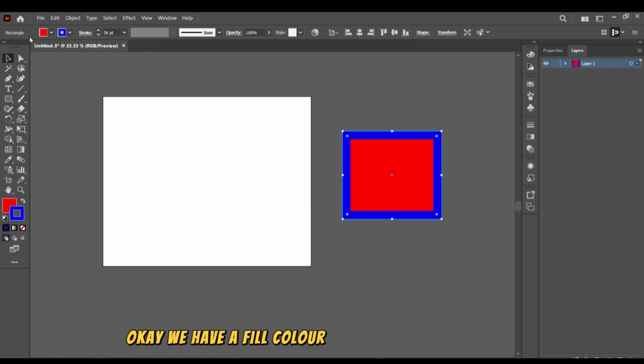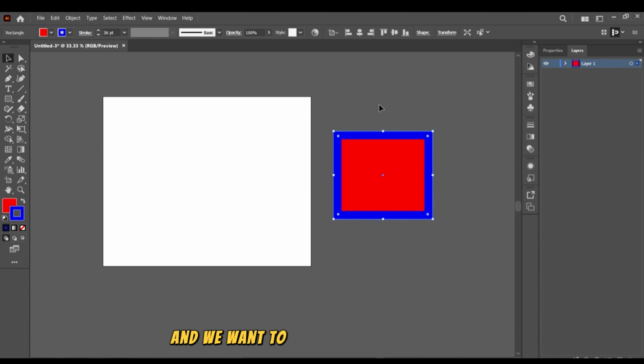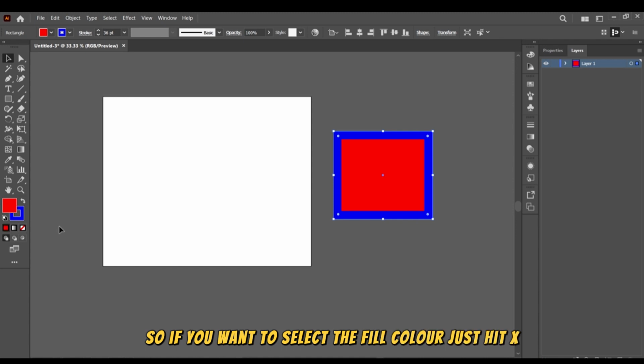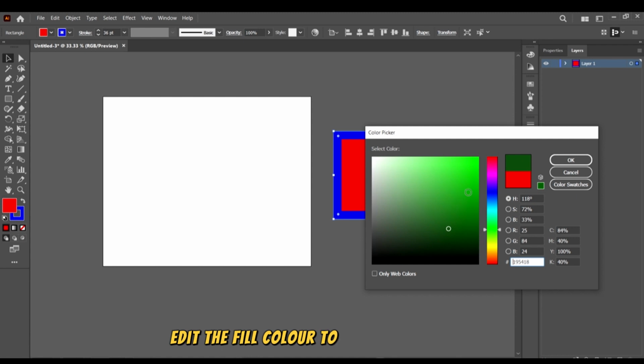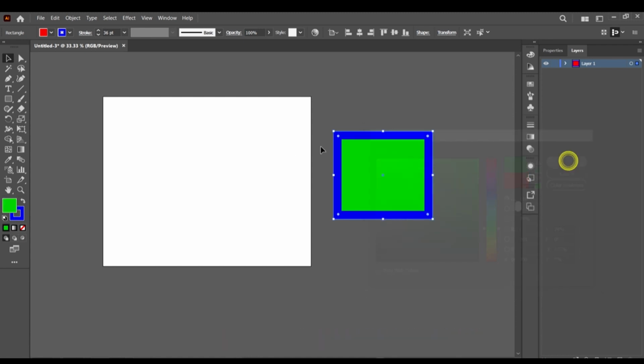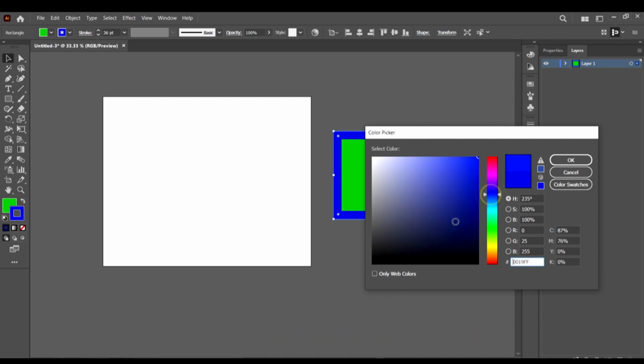Okay, we have a fill color of red and a stroke color of blue, and we want to select the fill color. Because the stroke color is selected, if you want to select the fill color, just hit X, and then we can edit the fill color to maybe blue or green. As you can see now, the fill color has changed. If you want to select the stroke color, you just hit X again, and you are now able to select the stroke color.